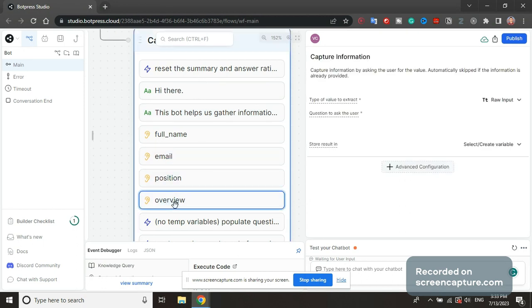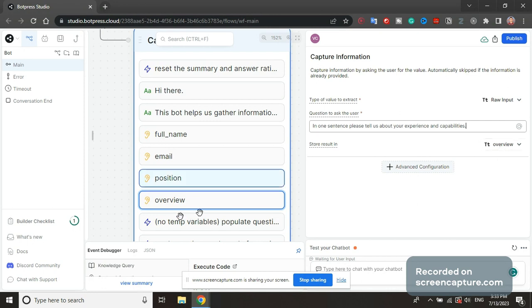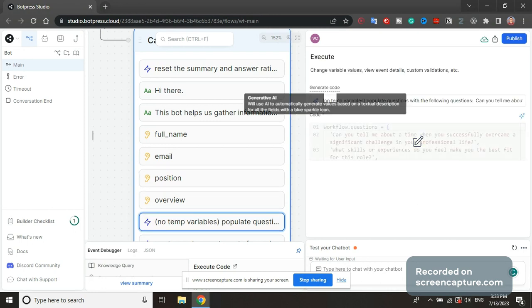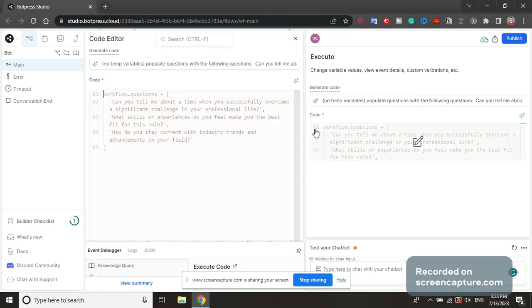So now we have overview. This is raw input. Store this into overview. Let me see. So this is execute code block. Let me click here and see what it does. Let me disable AI generation. Okay. So here we have questions that we are going to ask the candidate.